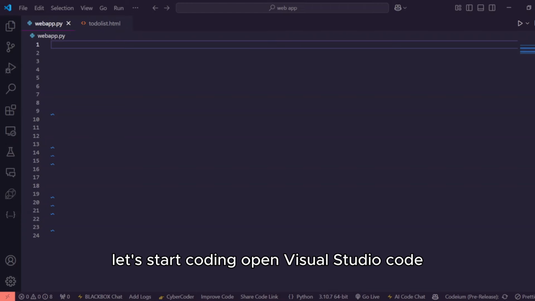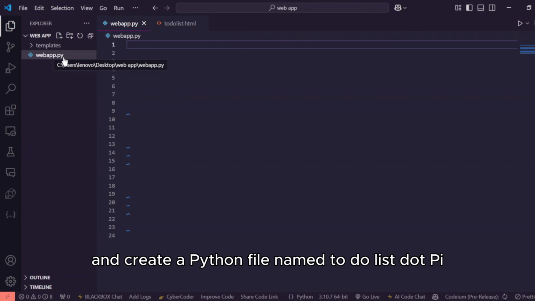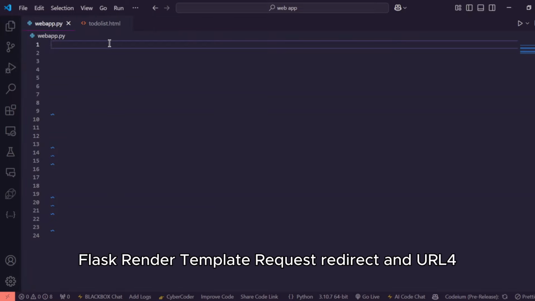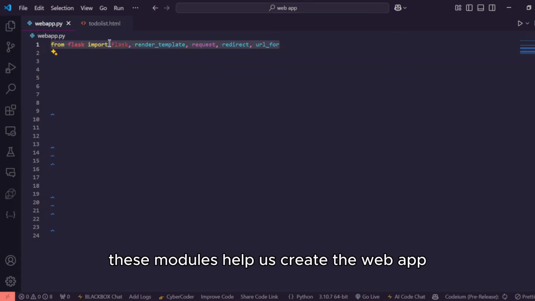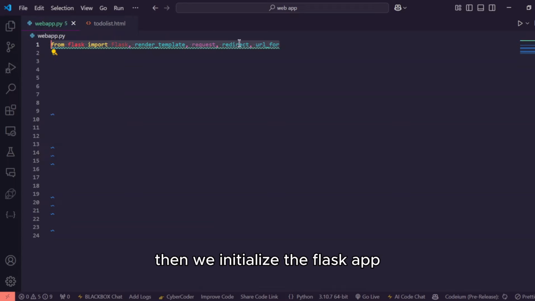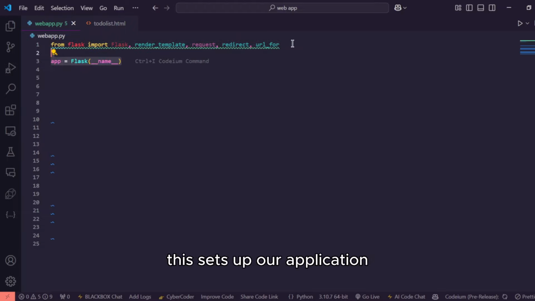Let's start coding. Open Visual Studio Code and create a Python file named todolist.py. First, we import the necessary modules from Flask: render_template, request, redirect, and url_for. These modules help us create the web app, handle templates, process user input, and redirect users between pages. Then we initialize the Flask app by creating an instance of the Flask class and assigning it to the app variable. This sets up our application and allows us to define its routes.